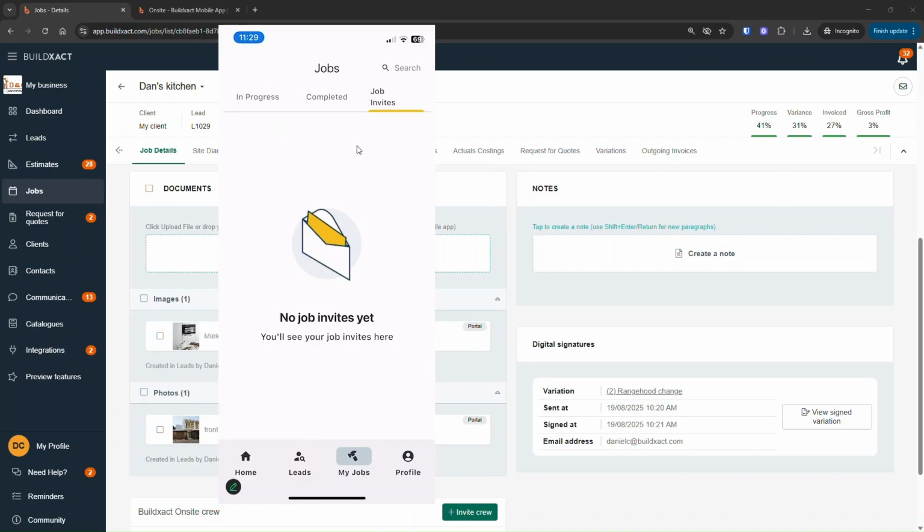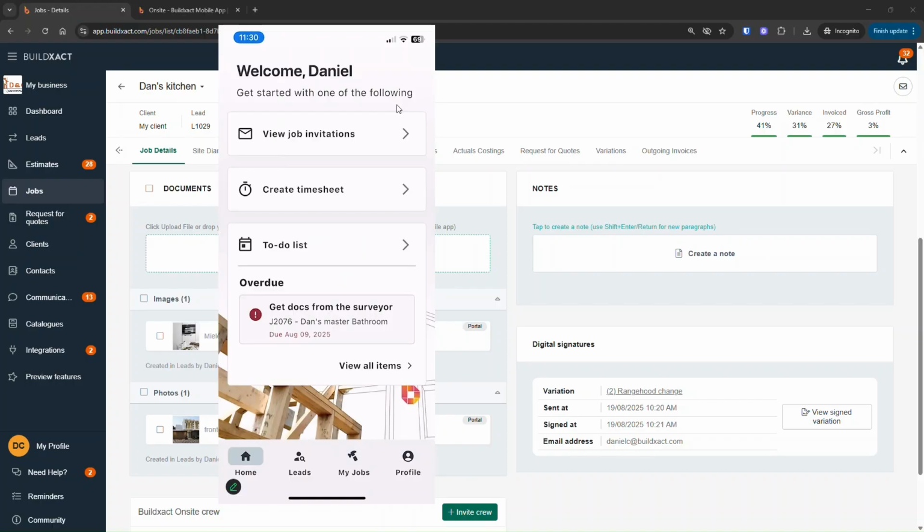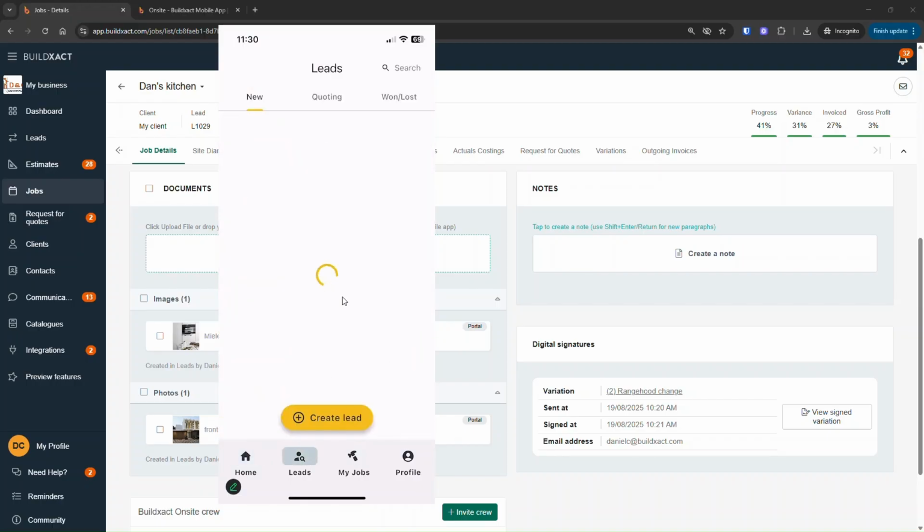But if I've been invited as a crew member, then this is relevant to me. We'll go through the other parts. So timesheets I'll come back to. I'll jump into, for now, the leads one as the first port.